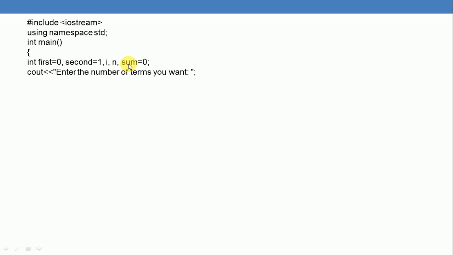Then we just want something to be displayed. So that is why we have entered "enter the number of terms you want". Now I am going to enter the number of terms, that is n. That is, we are getting the input from the user. User can type any number because n is going to be an integer. Now Fibonacci series will be displayed.